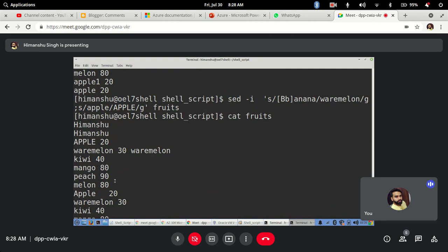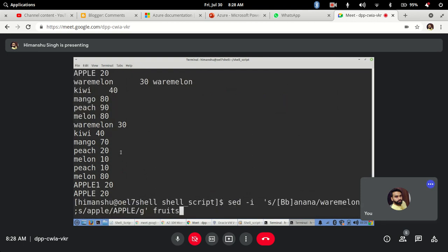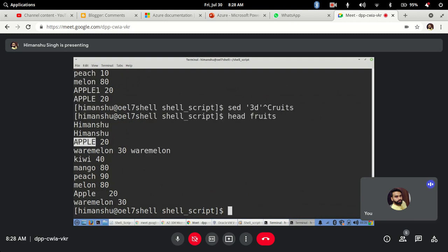Now let's say you want to delete a particular line. Let's say I want to delete the third line. So what you will do is 3d. That will remove your third line, and hit enter. Let me see what that third line is. My third line is this capital. I want to remove it.